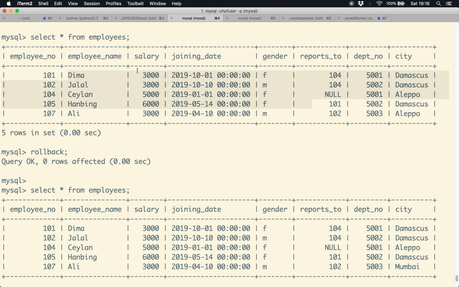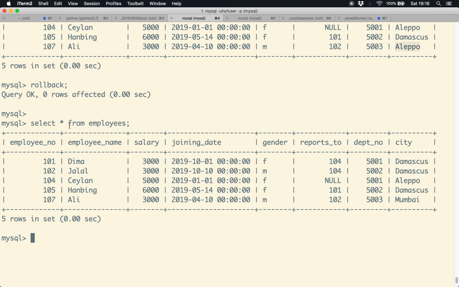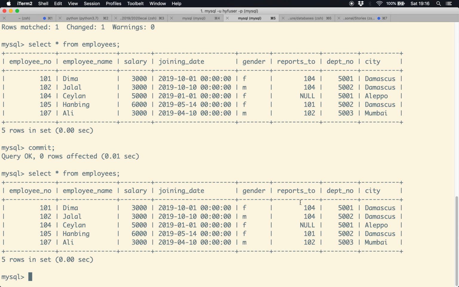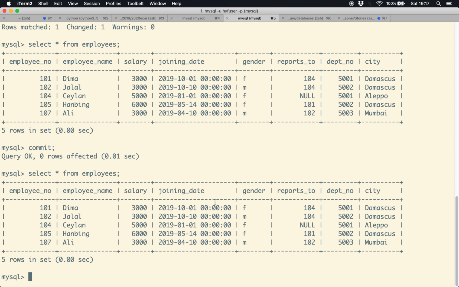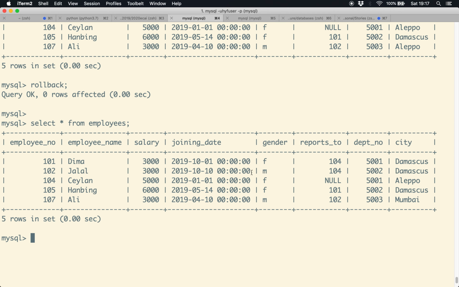When I did select star from employees here, I did see the city of Ali as Aleppo, and after a while I saw Mumbai. It was a change made by this other database client, of updating the city, and it took a while to reflect. But eventually, both clients will see the same state of the table. So that is the consistency property.